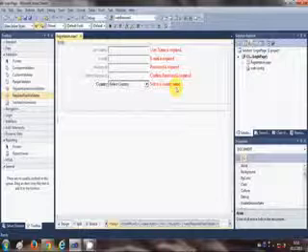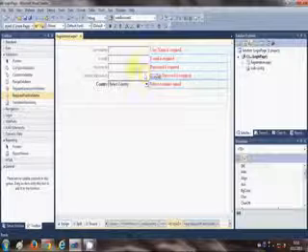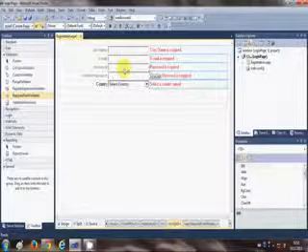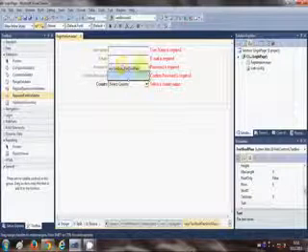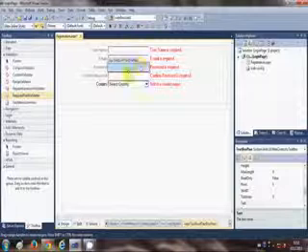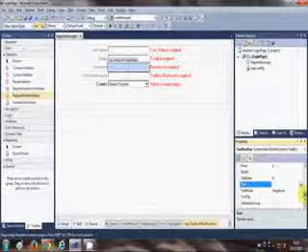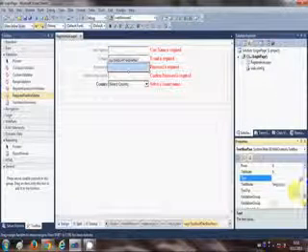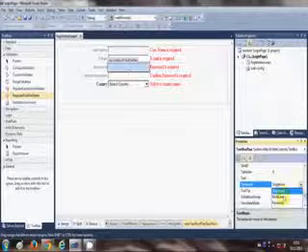Now our password, we cannot show it to the outside world, so we need to protect our password. So what we will do is we will select our text box for the password and select text mode, and we say it's a password, and confirm password also. Once more select your confirm password text box and we will select this as password. Okay, all this is done.